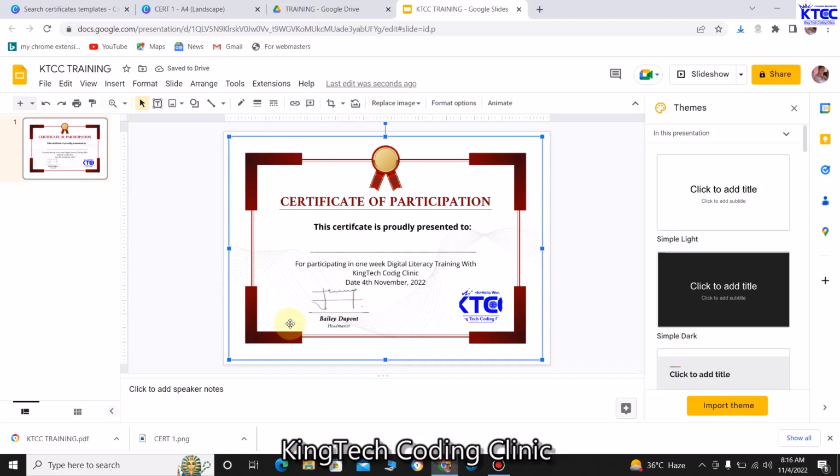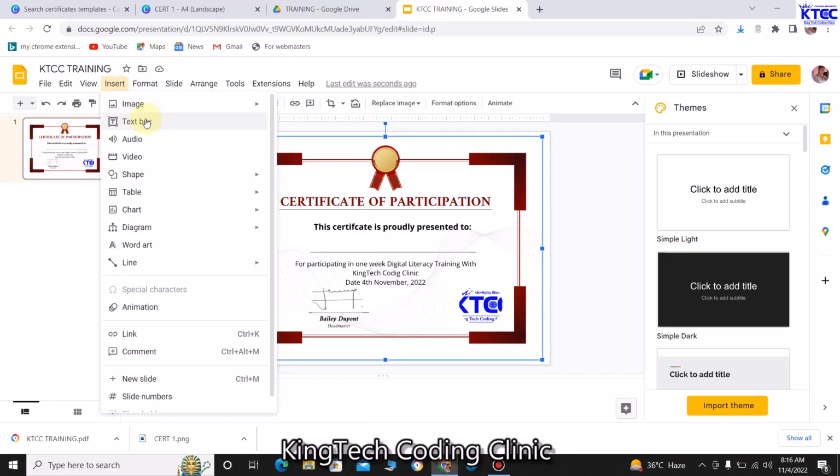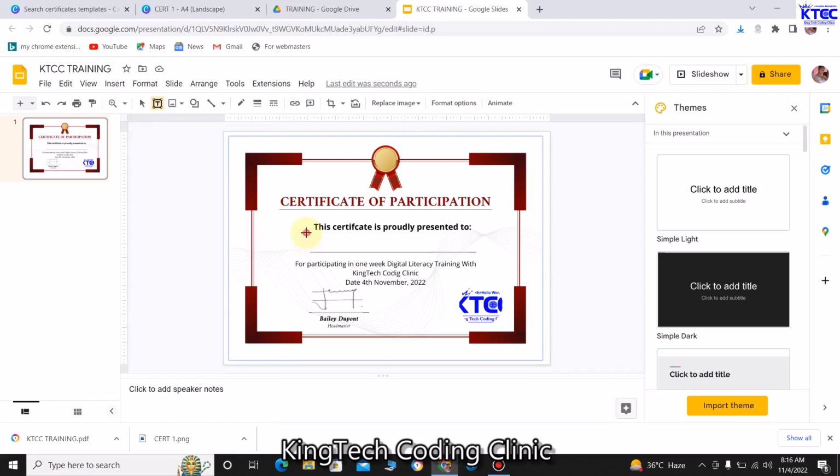Now we are done creating our certificate, but that is not all. We need to create a tag where we can merge the names of the various participants as the certificates are being created and sent to them one after the other. How do we do that? It's very simple. To do that, let's go to insert and let's go to text box. Click on this. Now just draw a text box here.